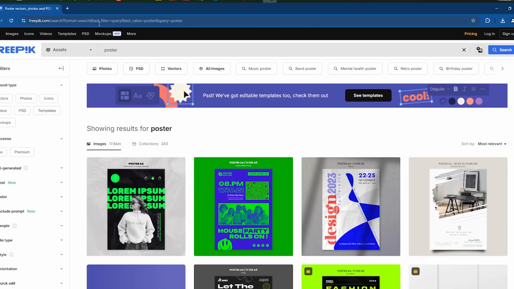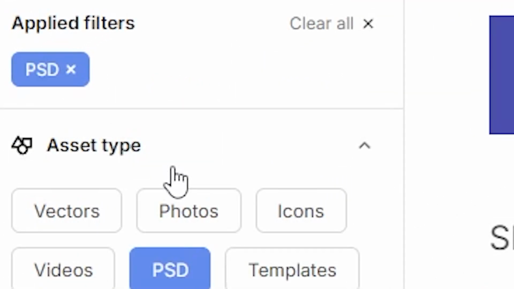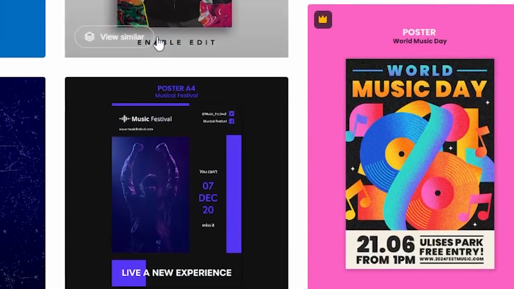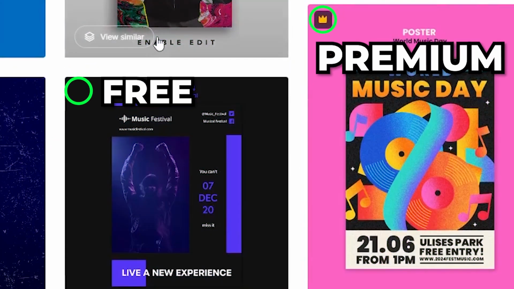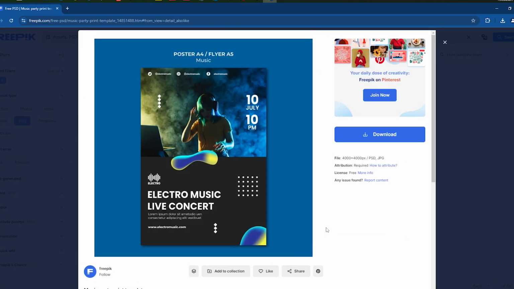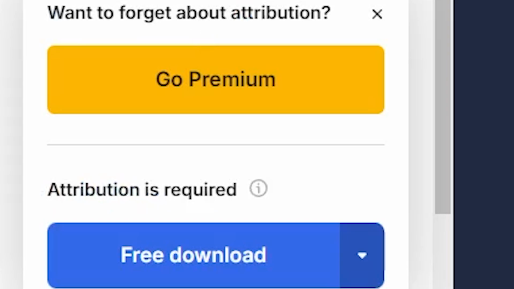You will see a ton of options pop up, but now you have to choose a set type PSD. Browse, sort, and when you find one you like, click on it. You will often have the choice between free and premium templates, so keep that in mind. For example, I will choose this. Once you've picked your template, hit that download button.